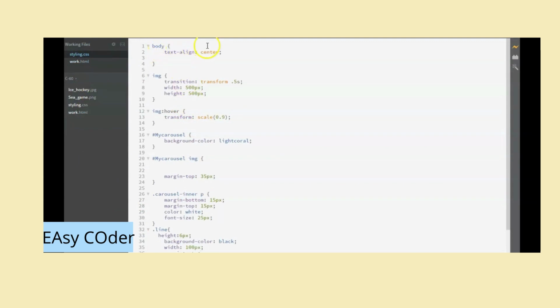So for body we have given text alignment as center. For image, we have given a transition. Like you must have made PPTs, in those as well we give transitions. So now we have given a transition transform for 0.5 seconds. Okay, 0.5 seconds. Now width is 500 pixels and height is also 500 pixels. Now image hover means when we hover our mouse on the image, it will transform its scale to 0.9.